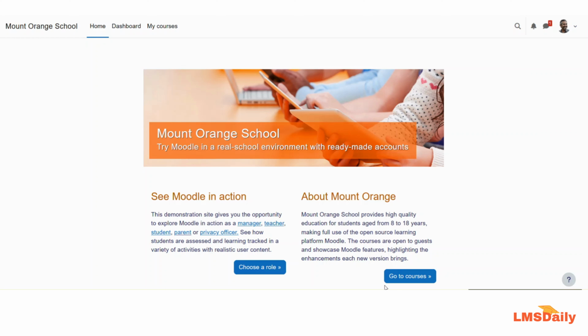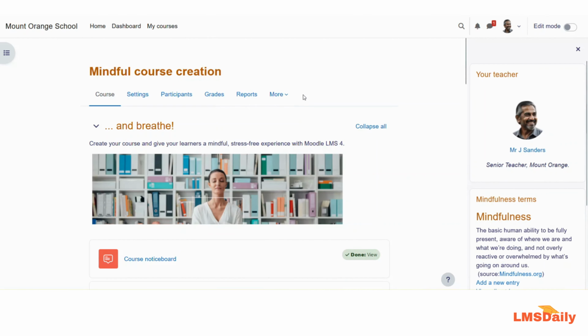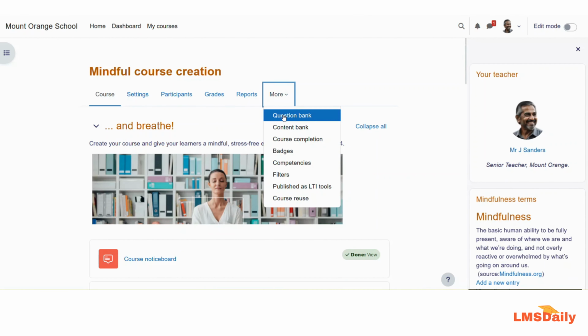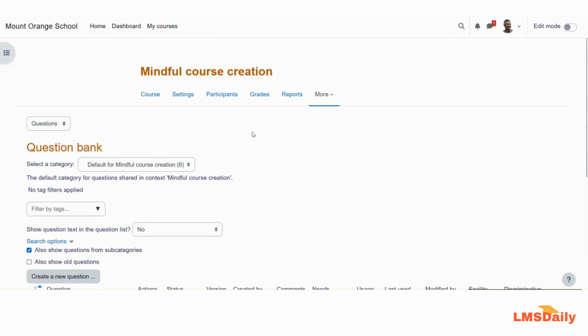So now let us see how you can add the select missing words question type in your Moodle course. In order to do that, you need to log into your Moodle as a teacher and go to the course where you want to add this. So now whenever you are there in the course page, you need to go to the question bank from the top here. And whenever you are there on the question bank, you can directly click on this create a new question here.